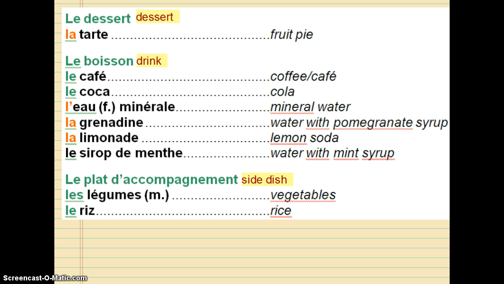La limonade is the big thing that needs to be talked about here because it is not lemonade. It's like a Sprite or a lemon soda or a Sierra Mist. It's not lemonade, though. A lot of Americans have found themselves in France ordering a limonade and getting mad at their waiter or waitress when they don't bring them lemonade and they bring them a beverage that's carbonated. Limonade is the word for a lemon soda, a lot like a Sprite or a Sierra Mist. So be careful on that.